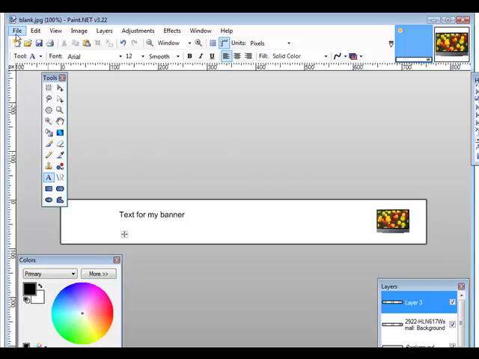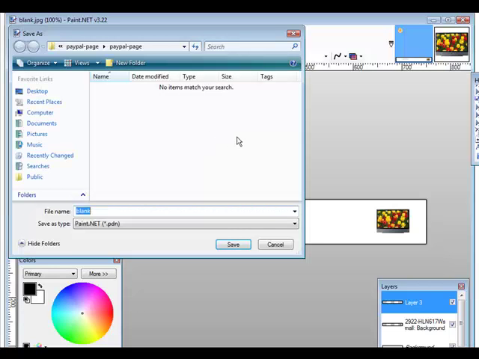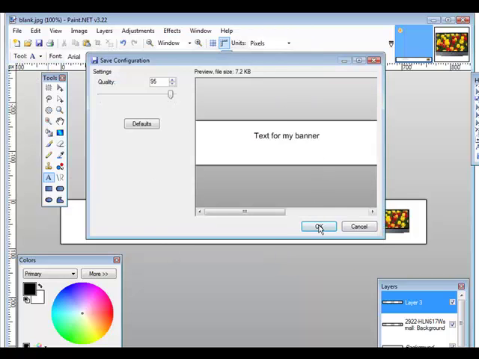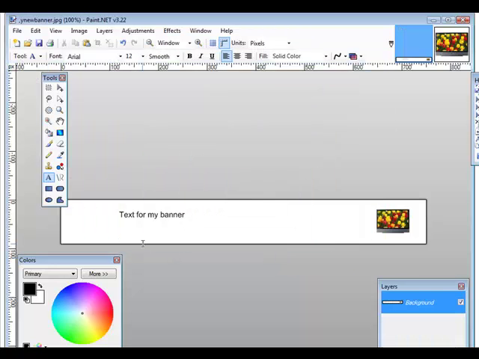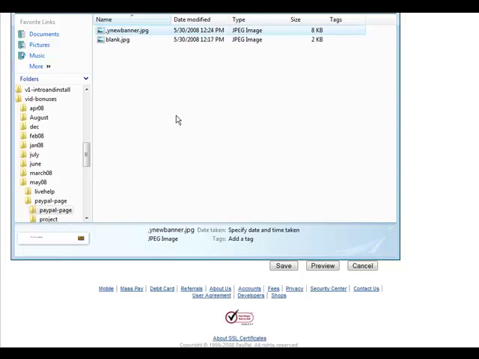Then when you're all done, I would do a Save As so you don't overwrite your original, so you could make more banners. And then you could call this my new banner. Then down here, make sure you select JPEG. Click Save. It's going to tell you it needs to flatten it here, so just click Flatten, and it's now ready to go. So we'll close up Paint.net.